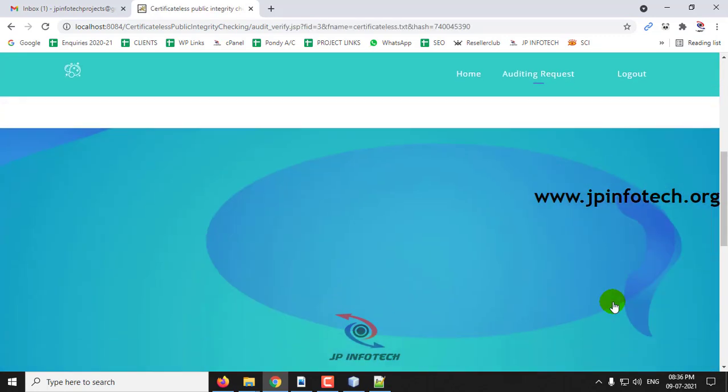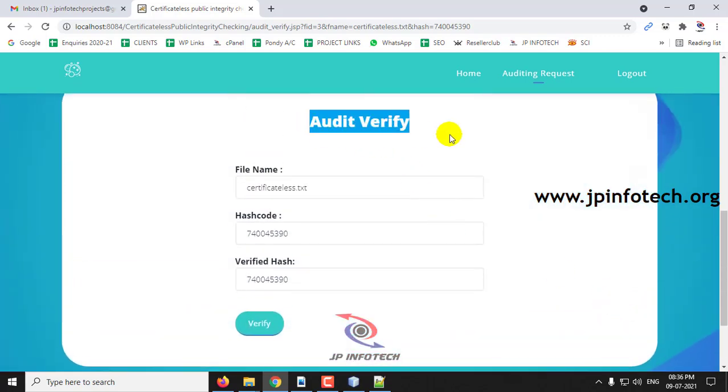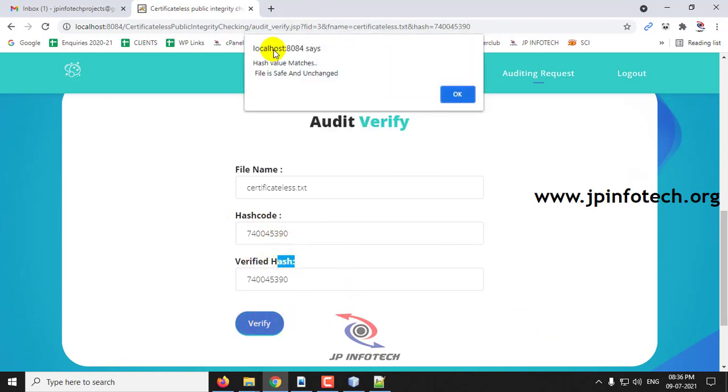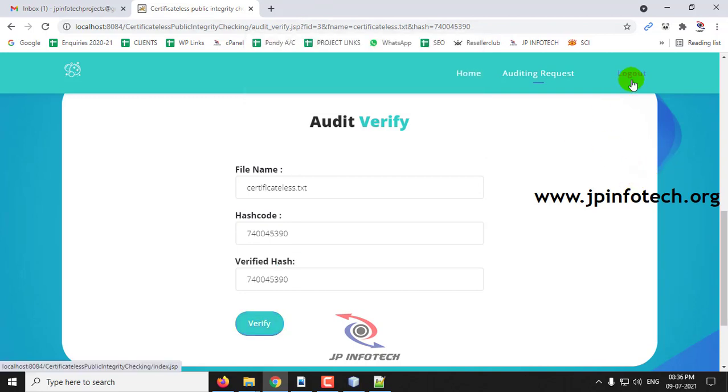Once I click the verify part, you can see the audit verify with the file name, the hash code, and you can see the original hash code and the verified hash code, both are same. Just click verify, and you can see the file is safe and unchanged, and click OK. Now let me log out and go to the group member part.